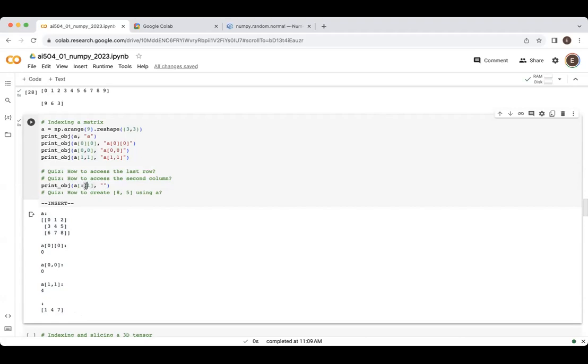So this means that before the colon, you're accessing the row. And by writing simply just the colon, you're accessing all rows. And after the colon, you're writing 1, which means that you only want the second column. So that's why you get 147.